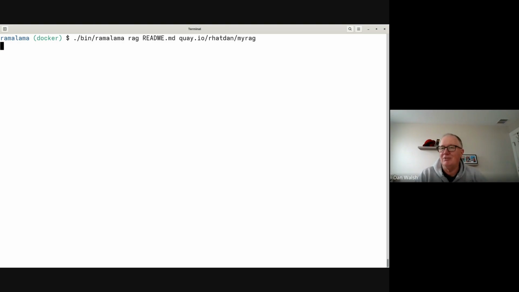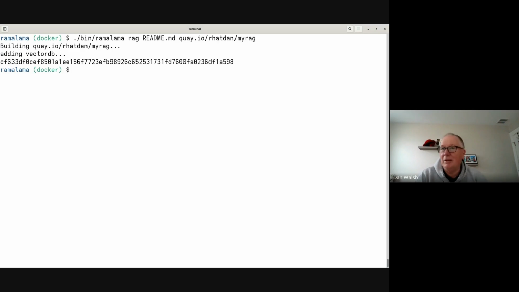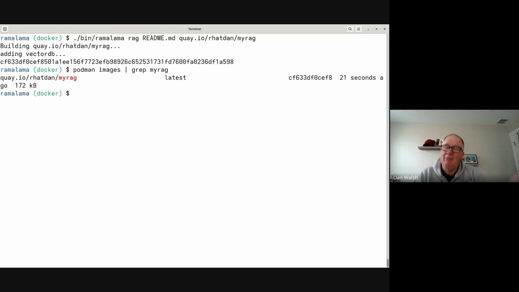So it's not just cropping the text out, it's actually interpreting the text. While this is happening, it loaded up those AI models, looked at the document and translated it, and then outputted this OCI object. If I use Podman now and look at Podman images, I would see that I now have a my RAG image inside Podman. So RamaLama in the background is using Podman. It could have used Docker, but of course I'm the Podman guy, so we use that.